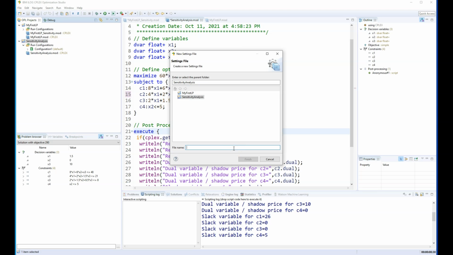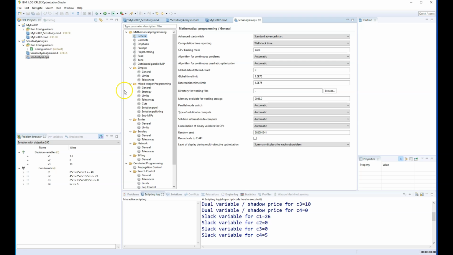Here, go ahead and name the settings file that you're going to create. In my case, I just named it Sen Analysis, but really you can pick whatever you'd like that makes sense. After you type in a name, click Finish, and a menu will pop up.